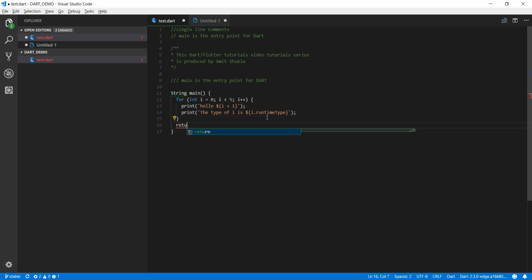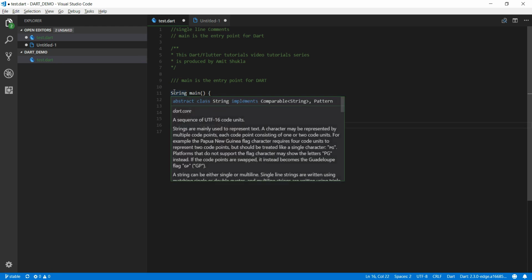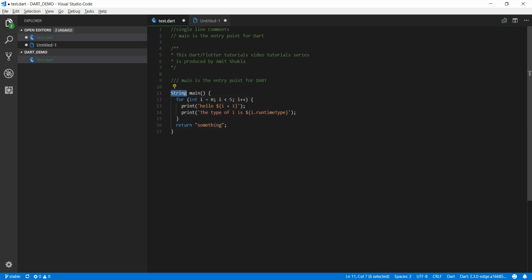So let's go and return something. Say, you know what, something. As soon as you do that, I see that the error goes away. Now this is what I meant by void. When you put void, that means you don't expect anything to return from this function. If you do the void, then it will start giving you the error that the function is marked as void, so you cannot return anything out of it.